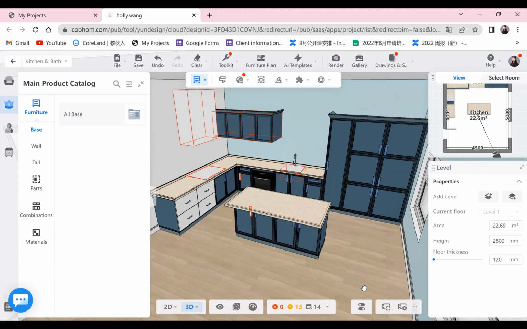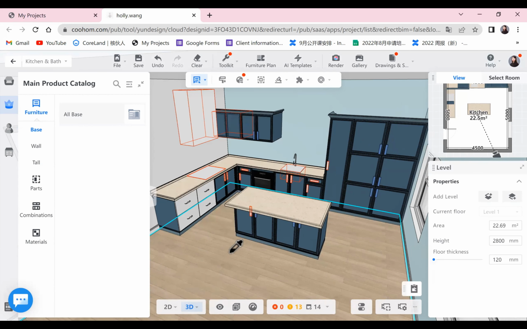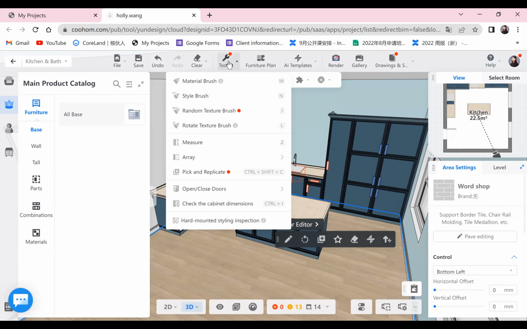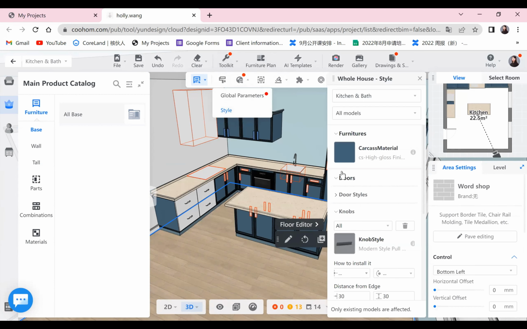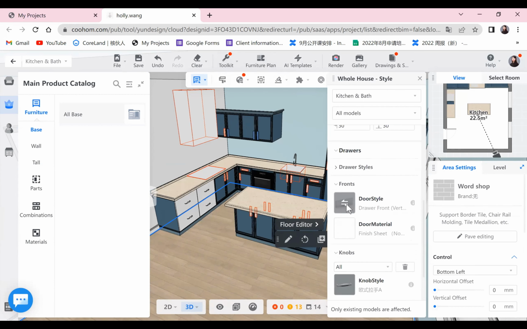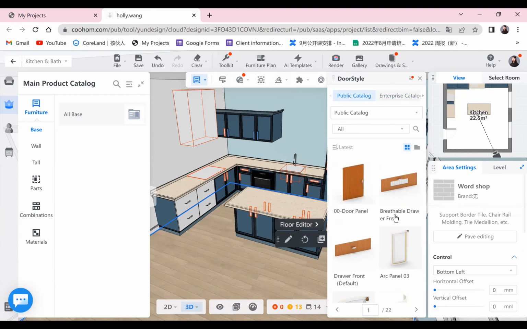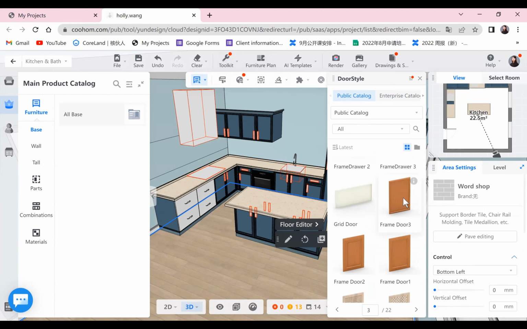Okay. All right. I don't think I can do it. But I have shown you the style brush function just now. So let me see if I can change it from here. The drawer, right? We will use the same one. Frame door number 3, right? This one.